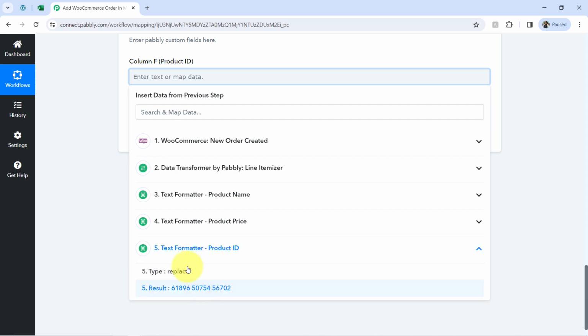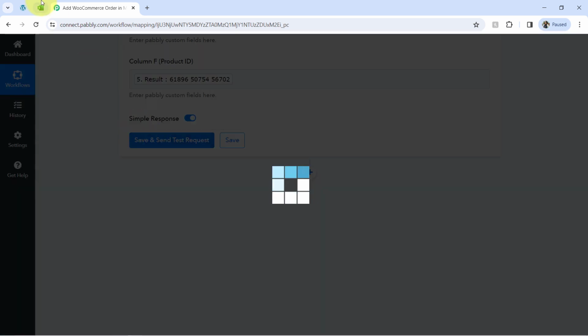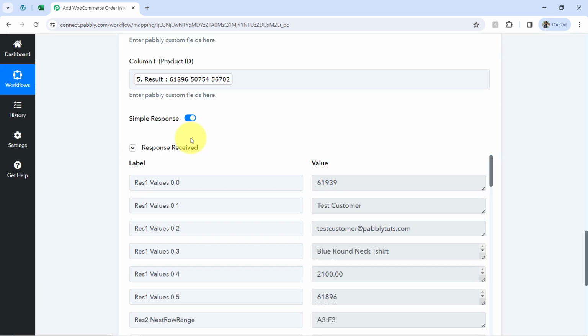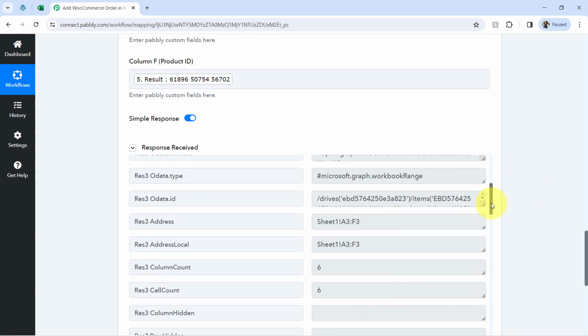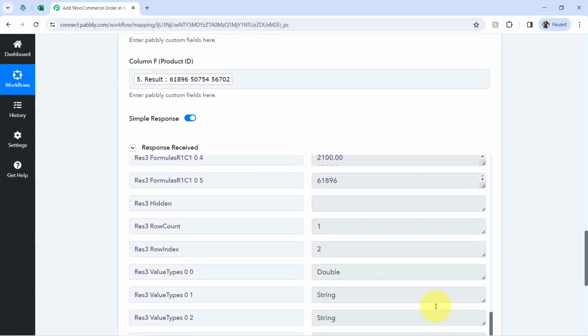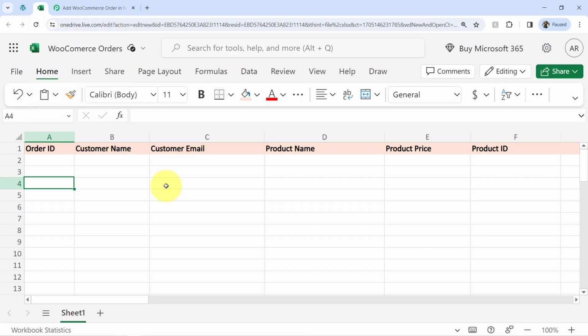Give me a second. Alright, I think I have provided all the details. Clicking on this button, save and send as request, waiting for the response to be received here. If that response is positive, that means my automation is working absolutely fine. Well, this seems positive to me. Going back here and waiting for that data to be updated here.